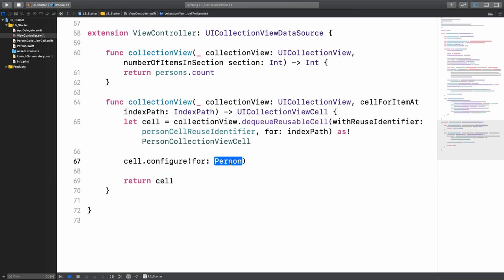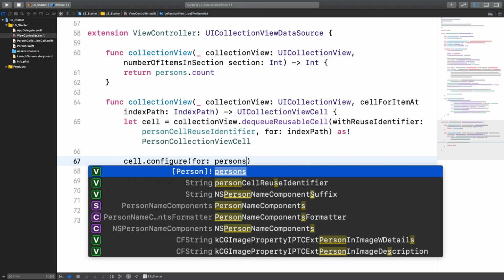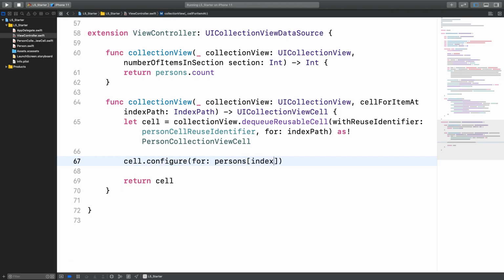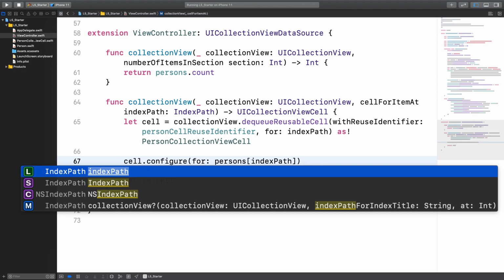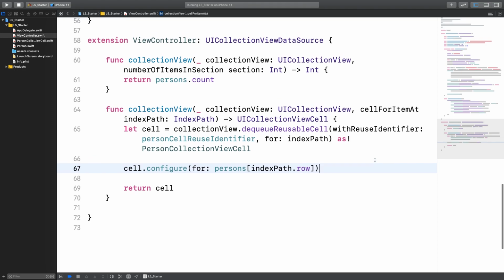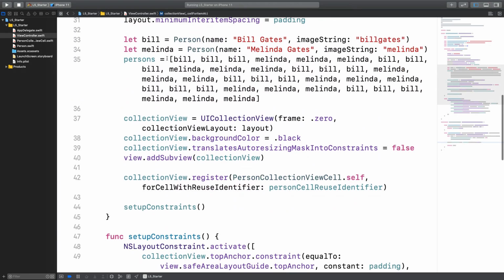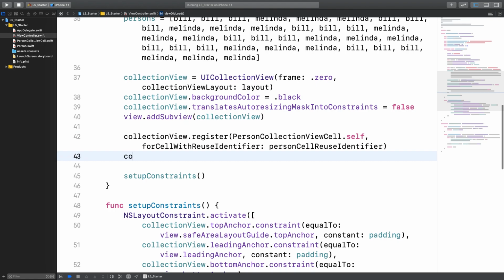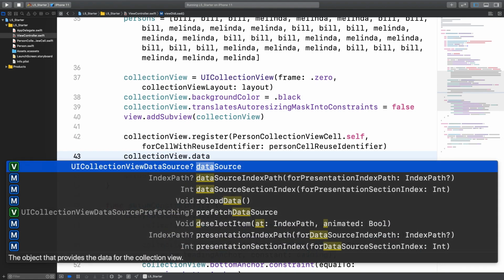And then does anyone remember how I can get the item in the array that corresponds to my item or row? Yeah. So we have persons, then we have index path, but there's actually one more thing that we need. .row. Yeah. So cell.configure for persons, indexPath.row. Is anyone confused on what that does? Cool. So now we've implemented these functions. The last thing we need to do right now is go back up to our collection view and set the data source. So collectionView.dataSource.